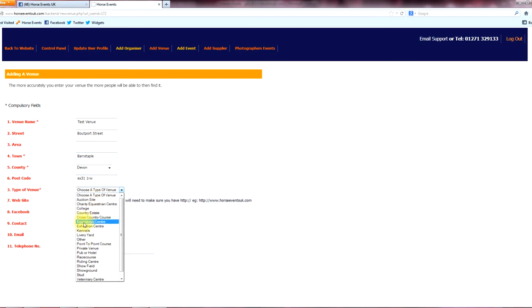I'm going to put down that we're an equestrian centre. The reason we have a type of venue is because we categorise those on the website. So if somebody is looking for an equestrian centre in Devon, there is a search criteria and a page that will find all those venues for whoever's looking for them. Put your own website address in. You do need to put http and then we are horseeventsuk.com. And then we can also put our Facebook.